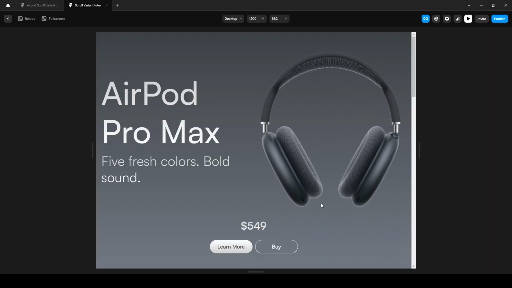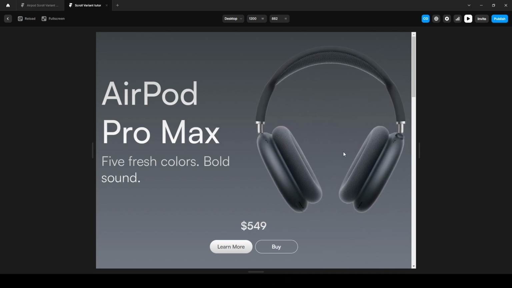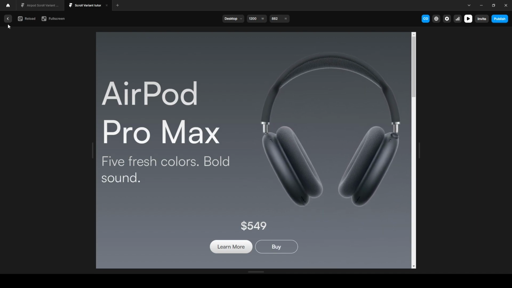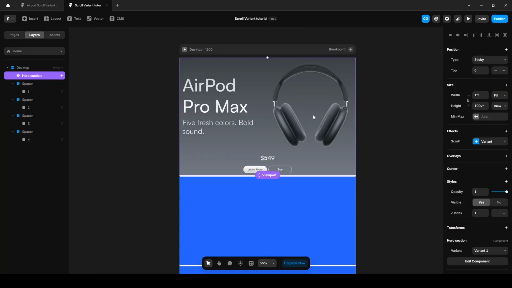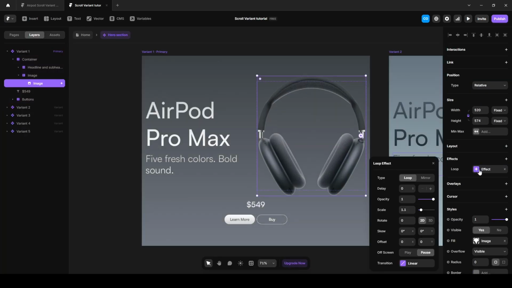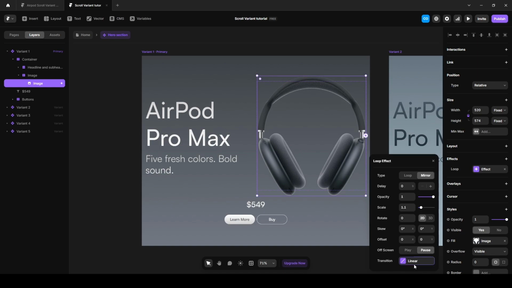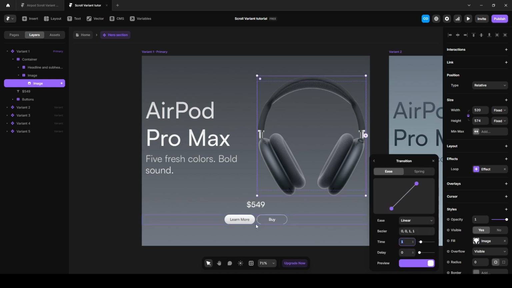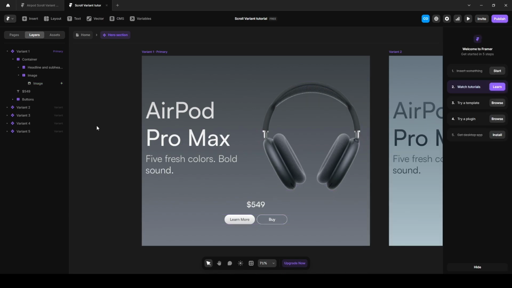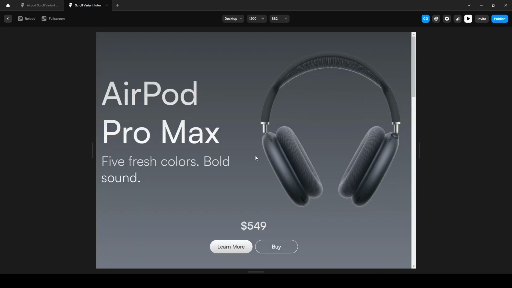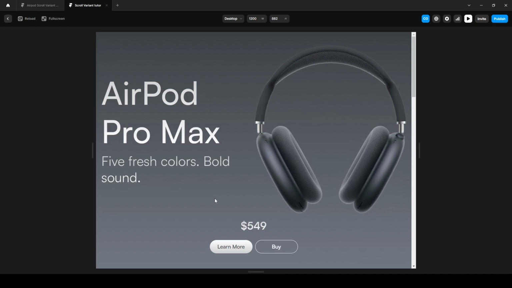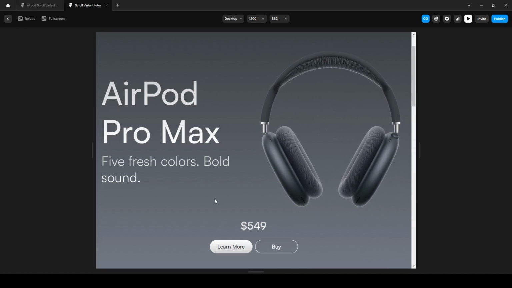Now let's see. The animation is working, but it's not looping with a mirrored effect. Let's fix that. It's also too fast. So we should increase the duration to slow it down. So to do that, again go to the effect and type mirror, go to the transition and increase the time to, I guess, 2.5 seconds. Now let's preview it one more time. Perfect.